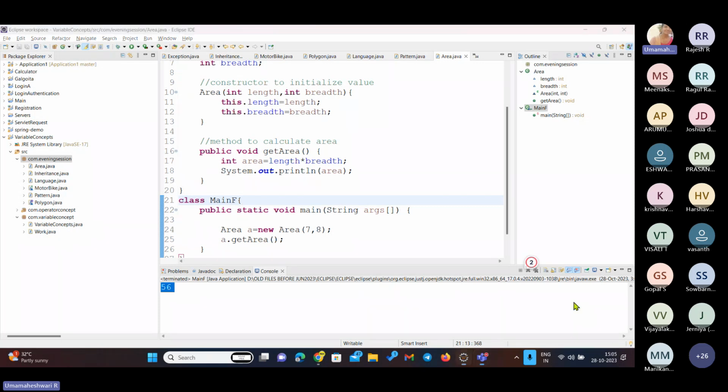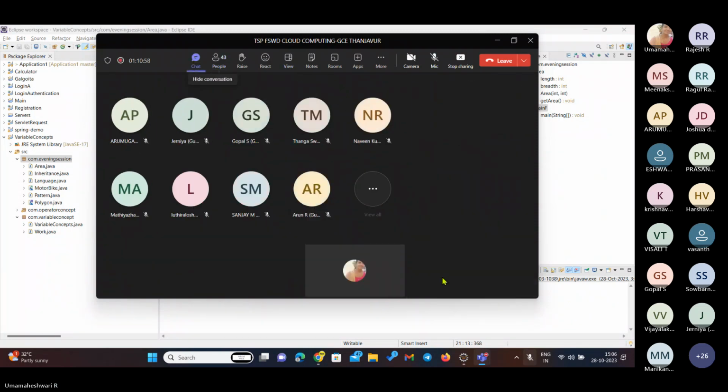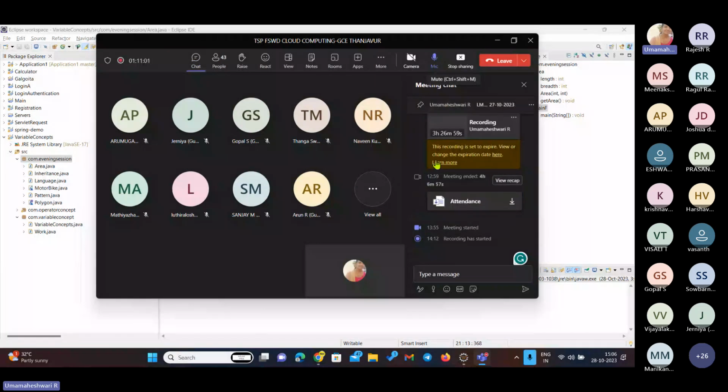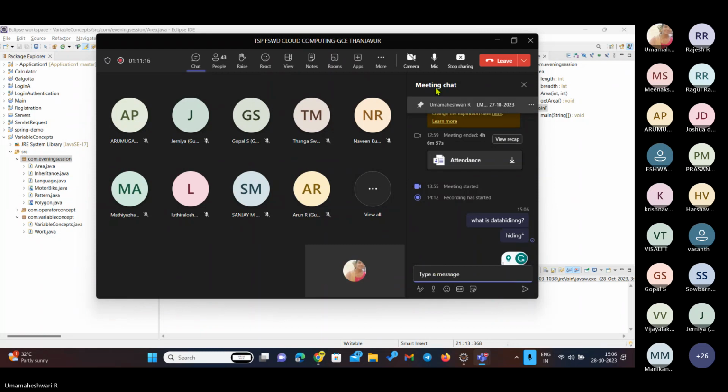Can anyone tell me for data hiding what we will do? Anyone tell me what we can do in data hiding? Data hiding concept. Can I get some answers from you guys?